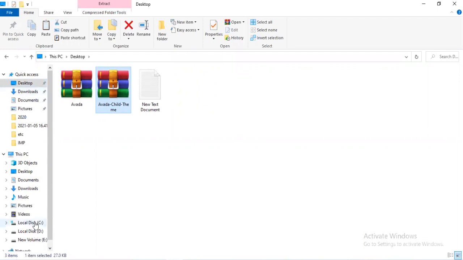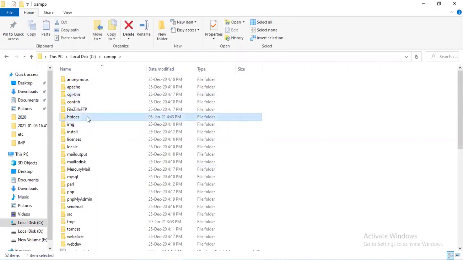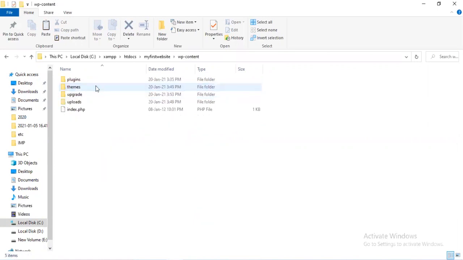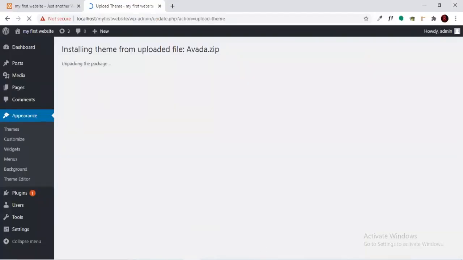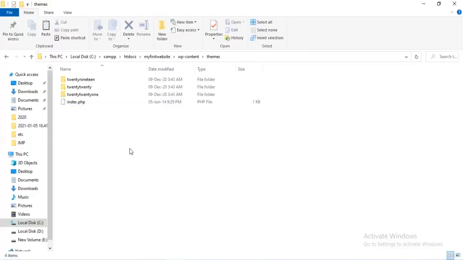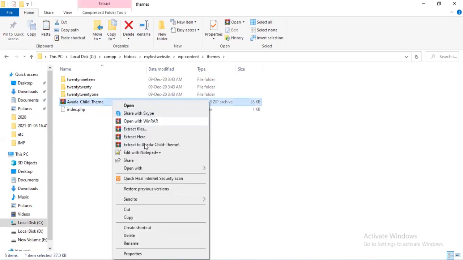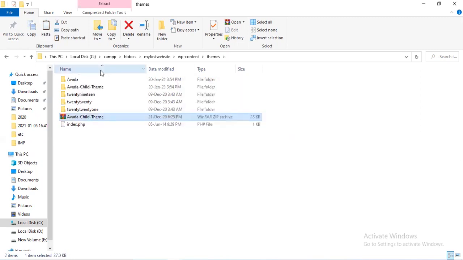You just have to go to the localhost on your system. Here is my first website, go to wp-content, themes. Here you can see the default themes are here and the latest one is installing. You just have to paste the file here and extract it. This is the second method which I told, the first one is in the video.